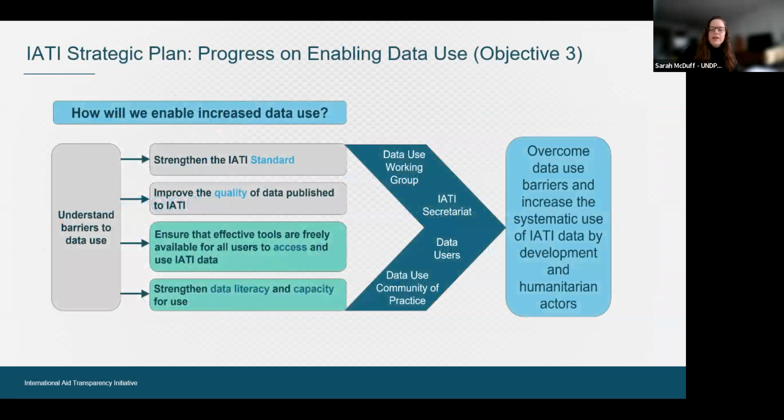So to start with, I think it's always helpful to start with the broader context of what IATI as an initiative is trying to achieve, and how this work and this tool and these new features fit within this broader context. We are in the middle of a 5-year strategic plan that goes from 2020 to 2025. At the beginning of its implementation, we mapped out at a high level how we will enable increased data use, which is of course a core objective of the strategic plan.